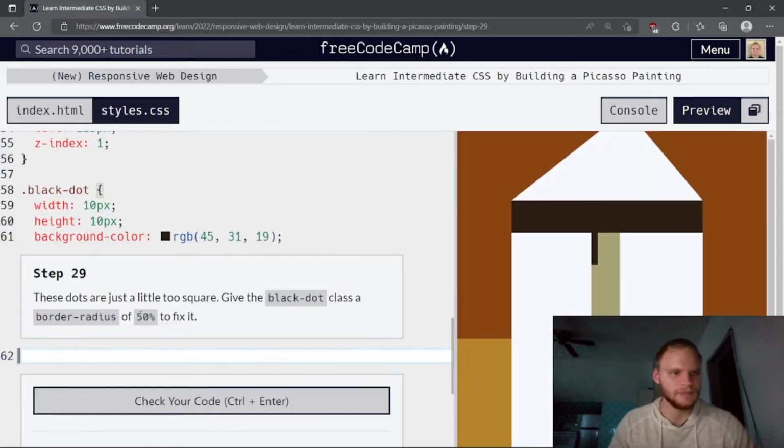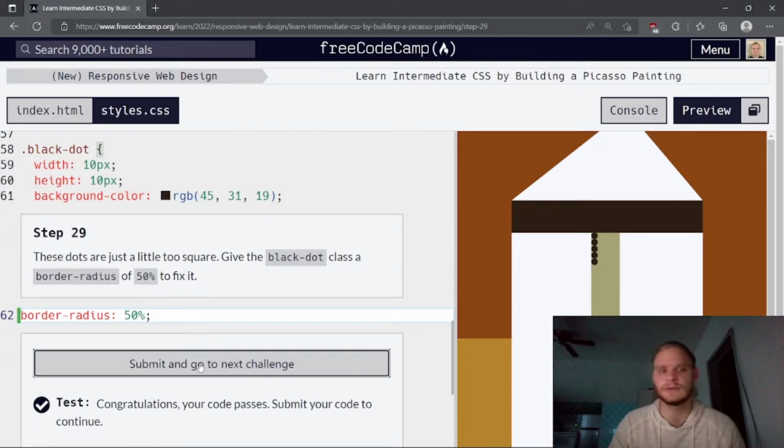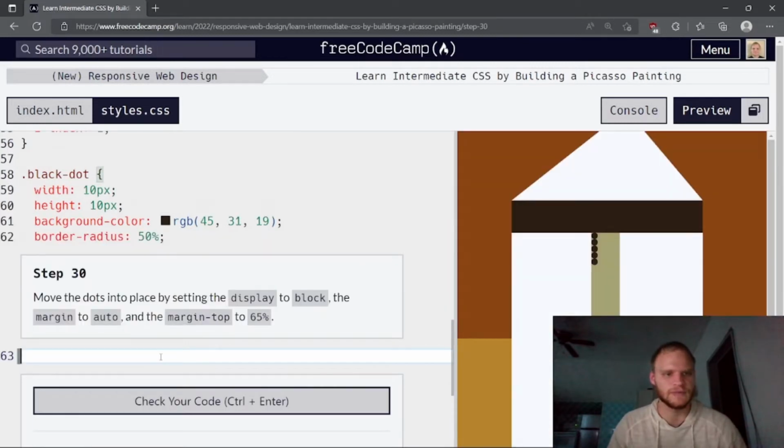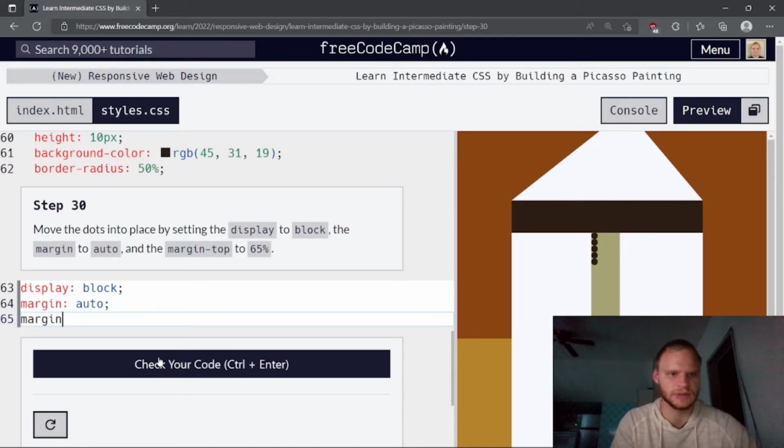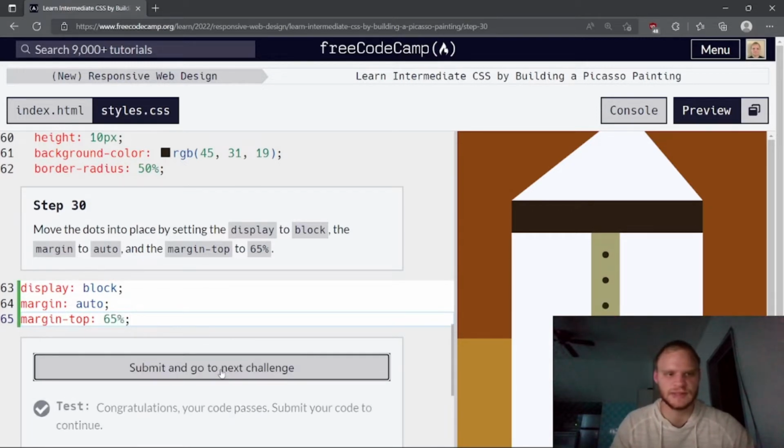All right, these dots are just a little too square. Give the black dot class a border radius of 50%. There we go. We have our dots now. Move the dots into place by setting display block, and margin to auto to center it, and margin top to 65%. So you space them out. Yep, spaces them out pretty nice.